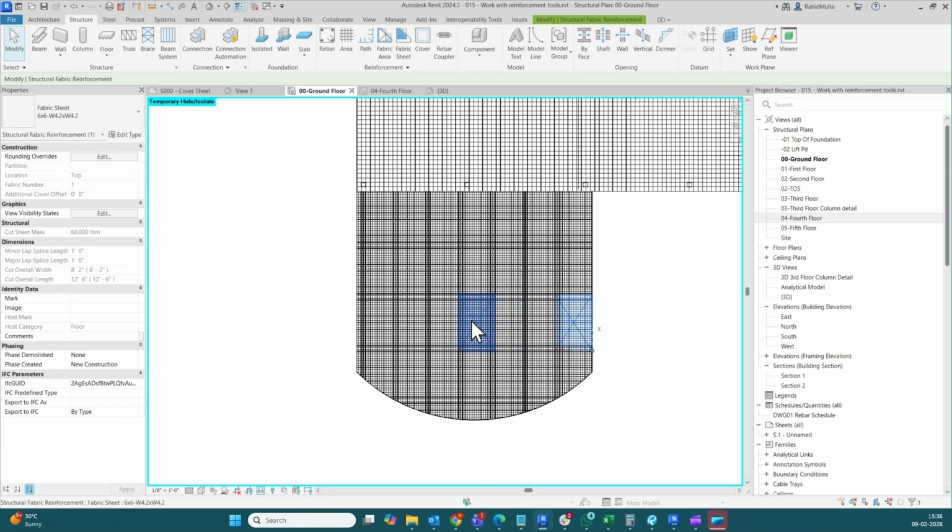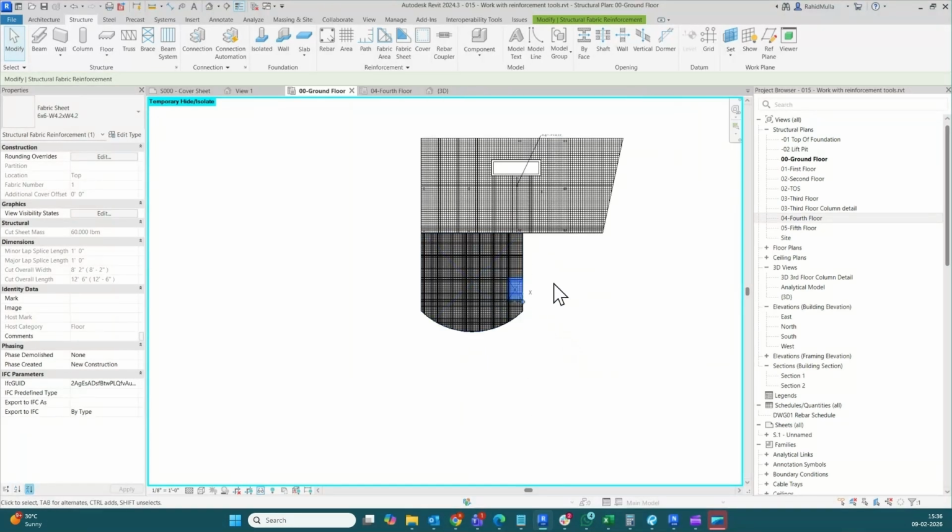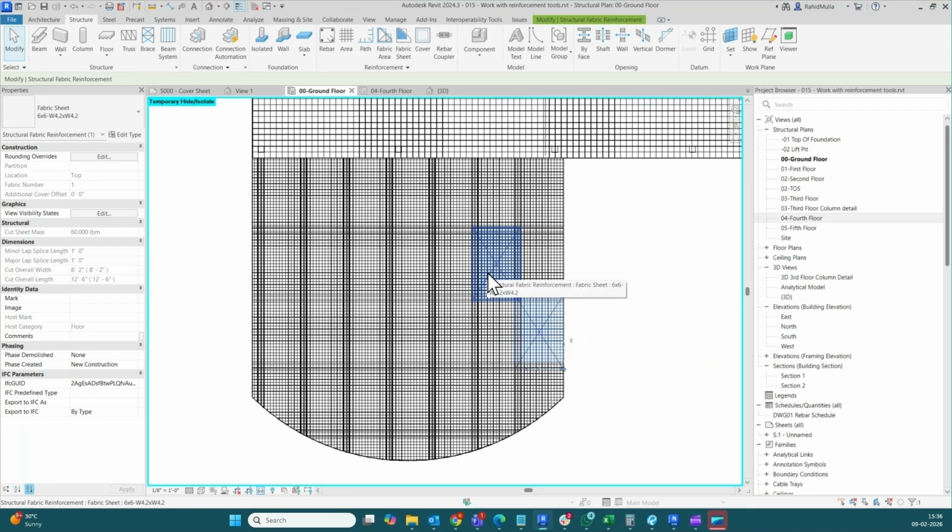Okay, so again, this is a very useful option which Revit provides, and all these fabric sheets are there with respect to the codes, and you will find every fabric sheet here based on the design conditions.